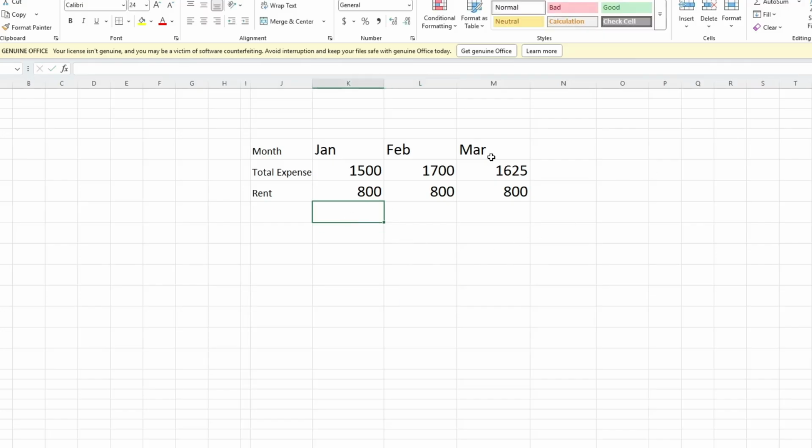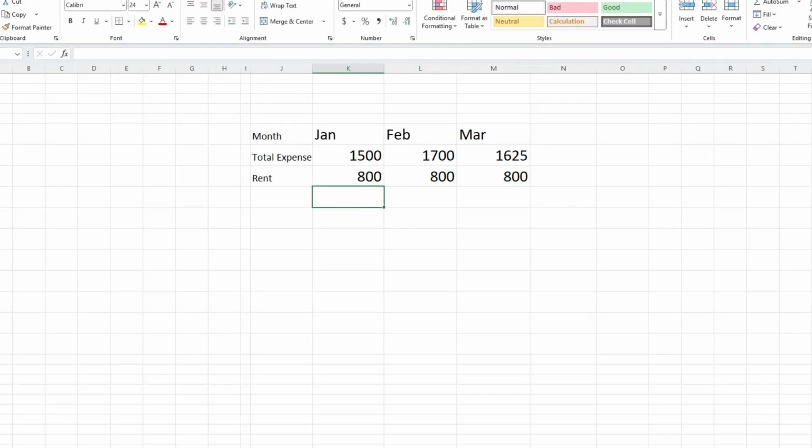Start by selecting the cell where you want the result to appear and begin typing the formula. Remember, all formulas in Excel start with an equal sign, so let's enter that first. Now, the simplest way to do this is by directly entering the numbers into the formula. For example, let's write 1500 minus 800. You can use the minus key on your numeric keypad or the hyphen key on your main keyboard for the subtraction sign. After hitting enter, Excel will give you the result.